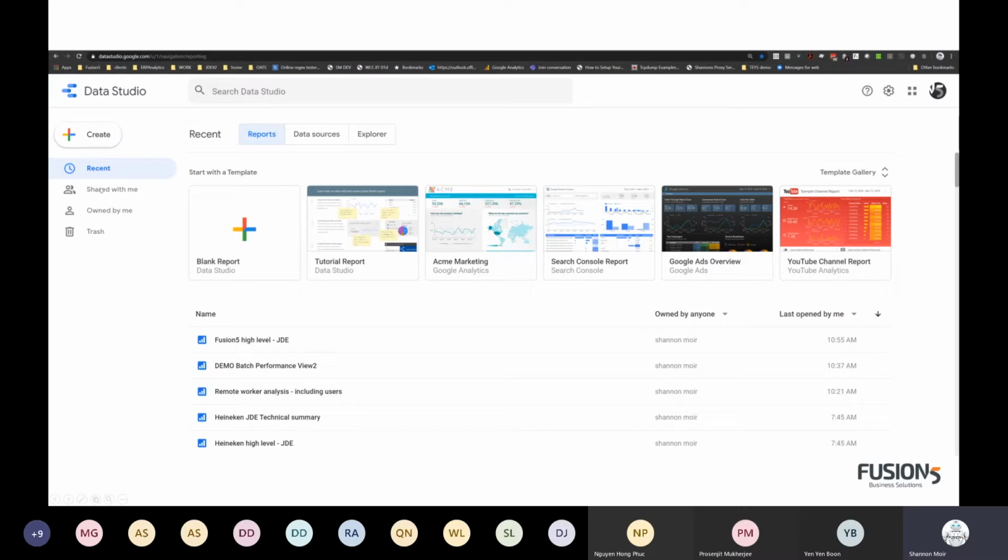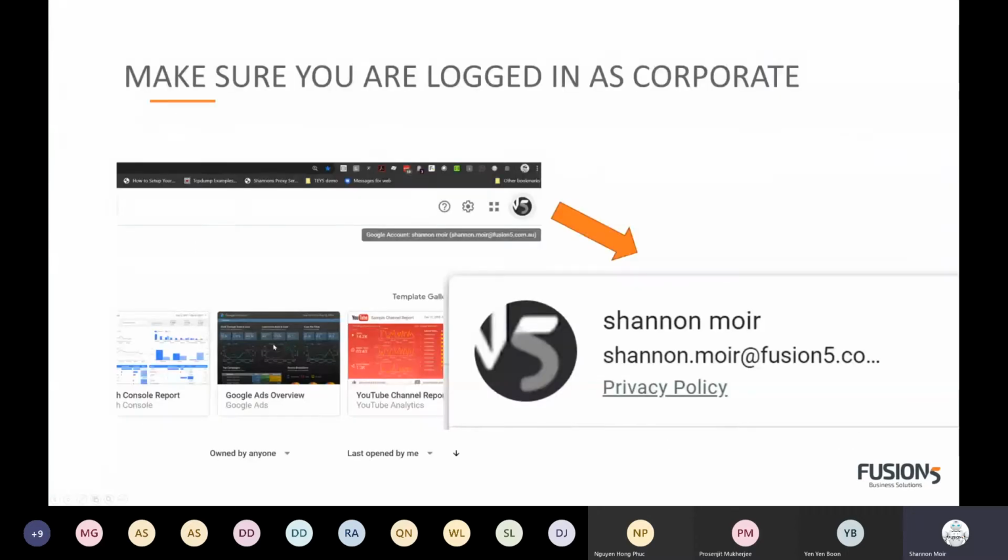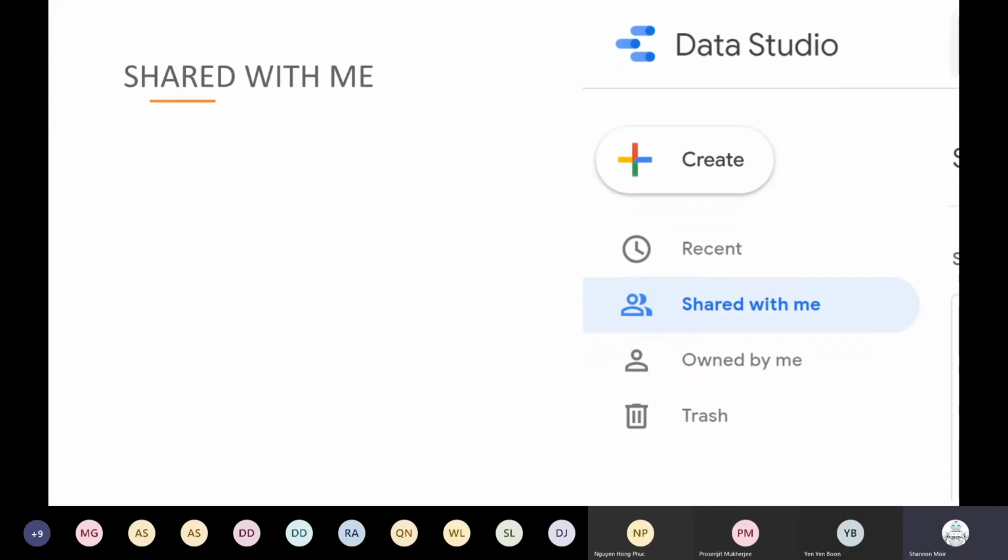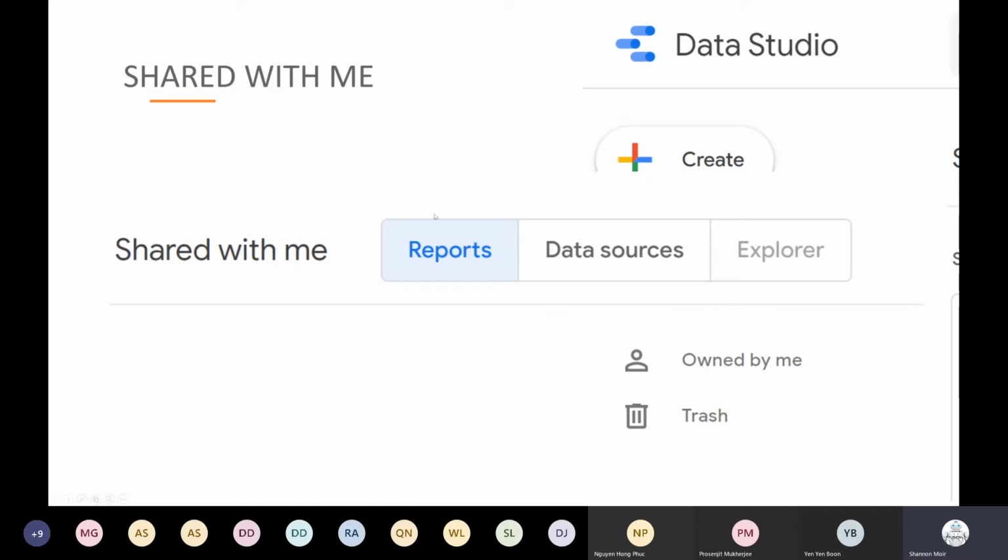What you should see, when you go to Shared with me, is hopefully 4 reports and 1 data source. If you don't, we're going to have to do a little bit of work there. So that's what the screen looks like. You'll be defaulted to Recent, but you want to go to Shared with me. And then, like I said, you'll have reports, you'll have data sources, and you'll have the Explorer. So that's what you should see when you log in.